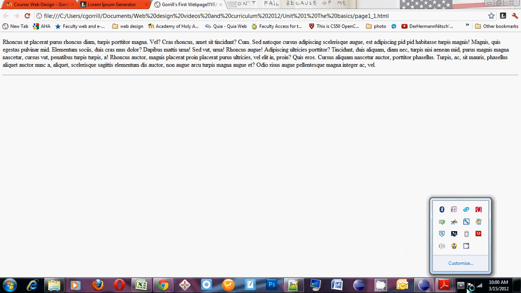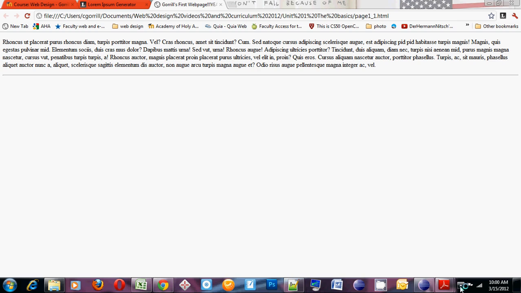So to sum up, you've got tags and elements. Tags tell the browser that a command is going to begin or end, and an element is the command that's given to the browser.